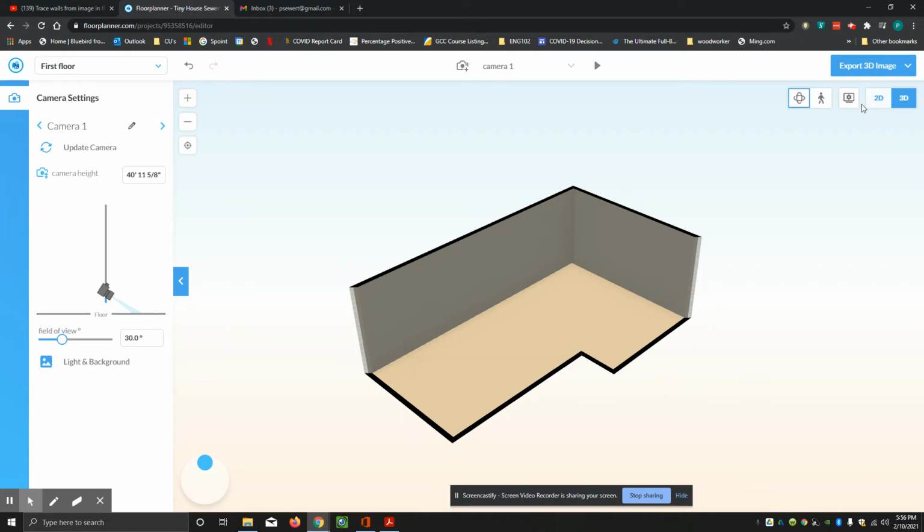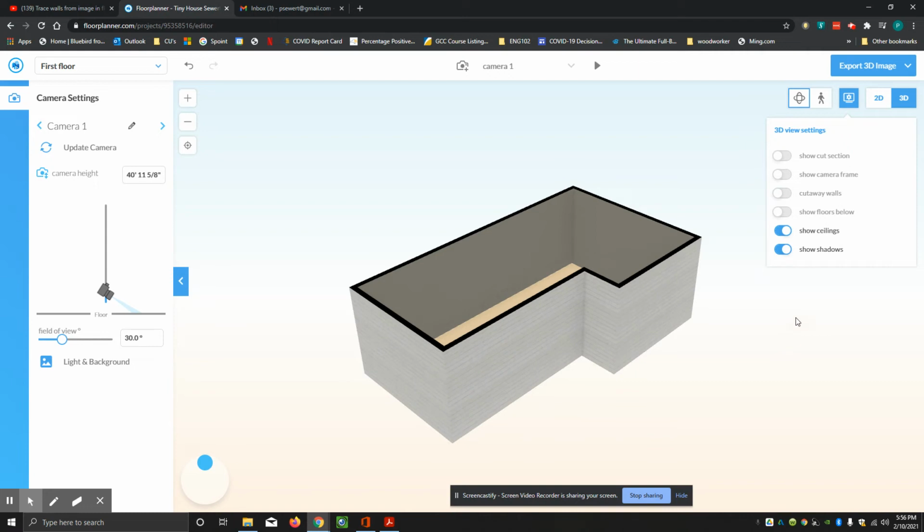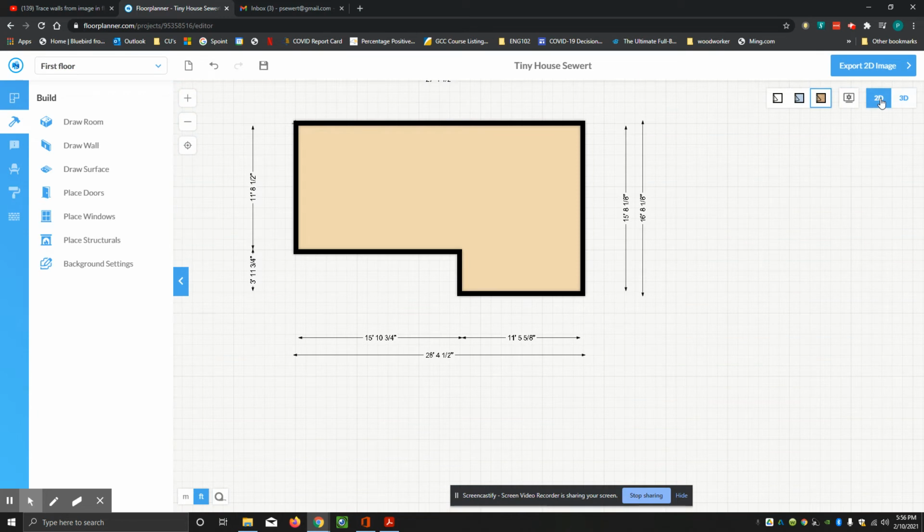So you got to be in 3D. And then you go to that little computer monitor looking thing and turn off cutaway walls. You also have show ceilings and show shadows. We'll leave those on. And I'm going to go back to my 2D drawing now.